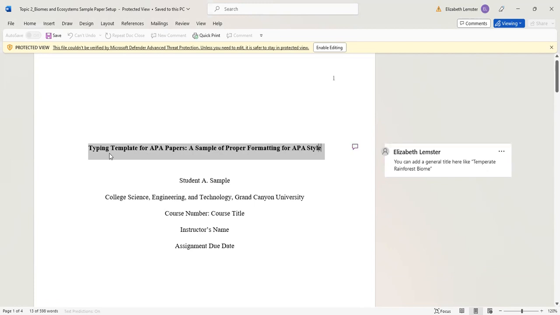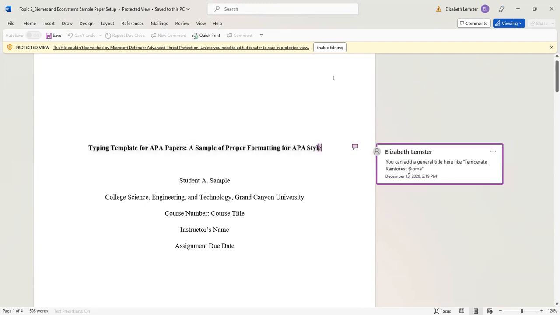Sometimes students will put something like biomes and ecosystems, but it's really not a specific title. It's really nice if you're more specific to say what specifically the paper is going to be about. All of this info here, please do not modify this.